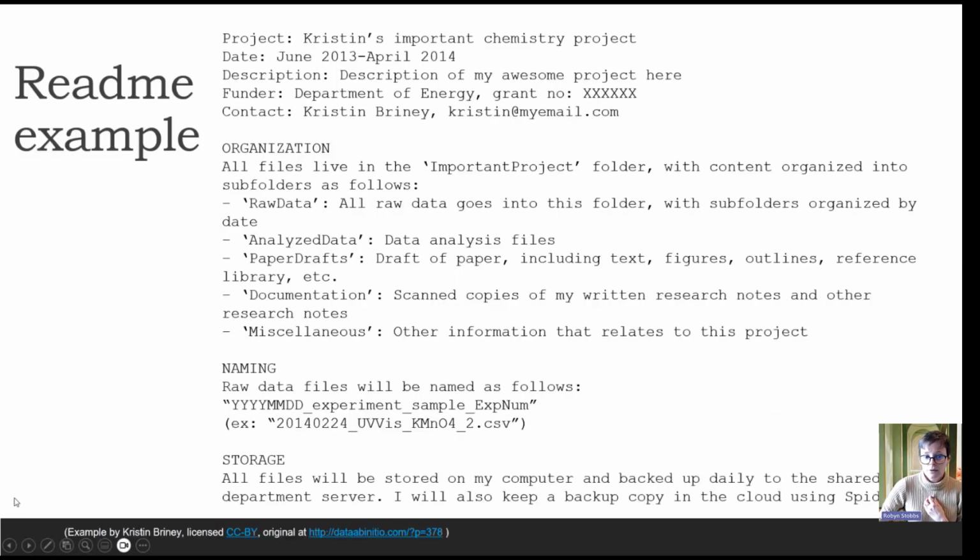This slide is an example of a README that I borrowed from Kristen Briney. So this is a plain text file you'd include in the top level folder for your project that explains how you're sorting things out. It gives the project name, its date, a brief description of what the project would be, and whether or not it's funded. You might also include what your supervisor's name is. And then you want to talk about how you're organizing the file.